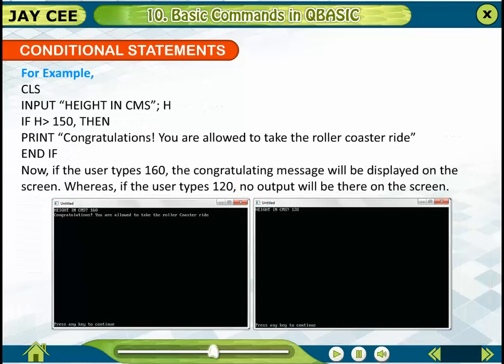For example: CLS, INPUT height in CMS, h. IF h > 150 THEN PRINT "Congratulations, you are allowed to take the roller coaster ride." END IF. Now, if the user types 160, the congratulating message will be displayed on the screen. Whereas, if the user types 120, no output will be there on the screen.